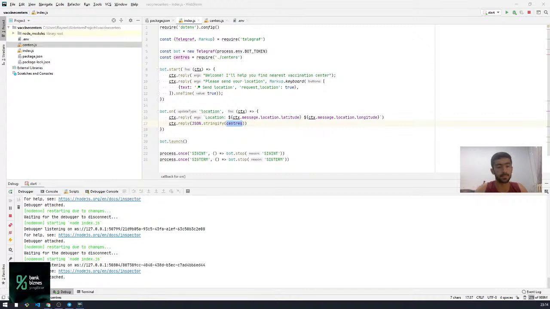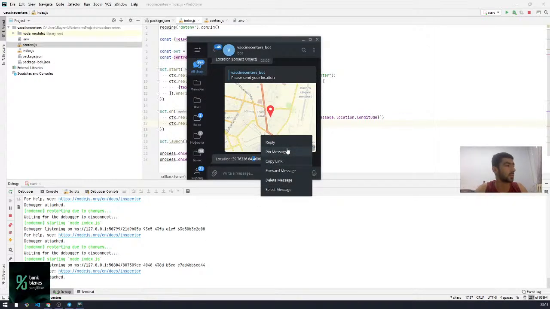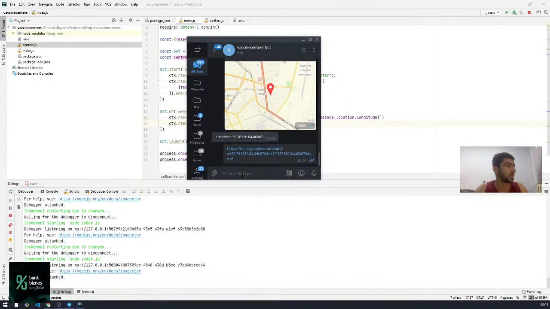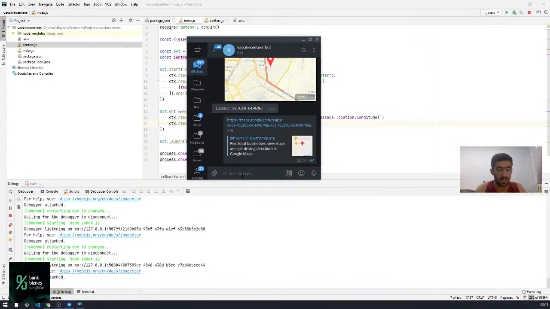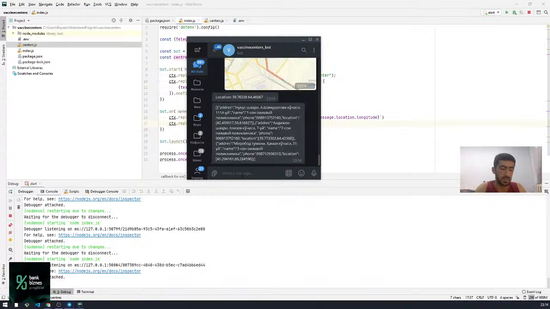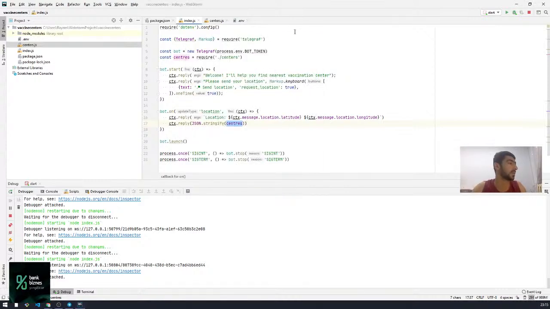Let's check. My mistake. I'll send my location and get all data. Now we should filter this data and show only one. How to get the nearest point from all of that.